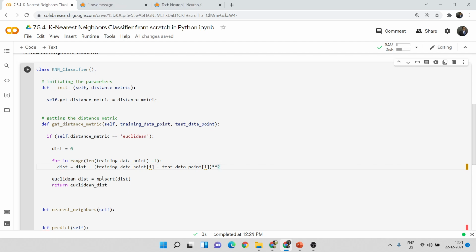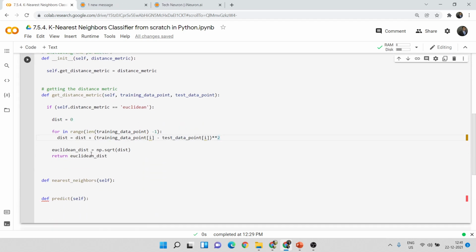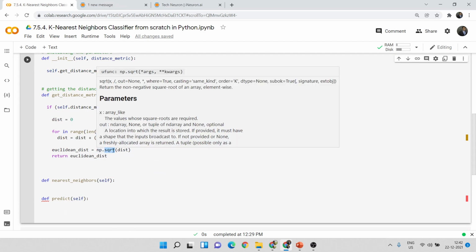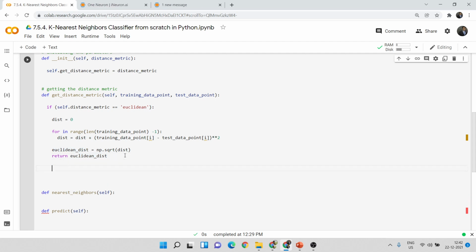So once we find this part, we need to take the square root of it. You can see that we have a square root here, and that's why we are using np.sqrt. The NumPy library has a function called square root, which helps us find the square root of a particular value. So this will be our Euclidean distance, and we are returning the Euclidean distance. This is the first part of the code, and now let's consider the other condition.